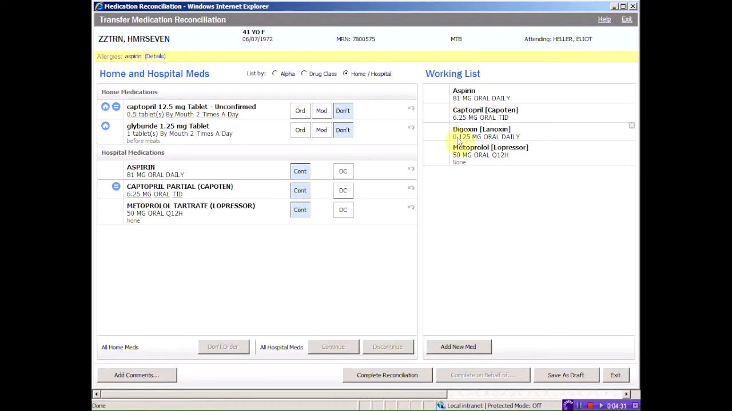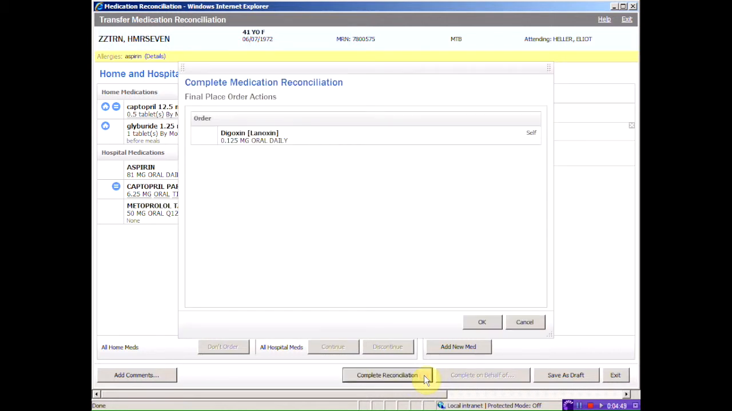At this point, you also have the option to save a draft, to add comments, or complete the reconciliation. We will complete the reconciliation, and you will get a confirmation screen displaying the orders placed.